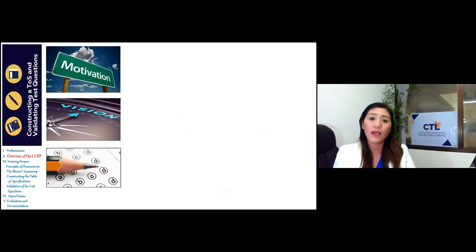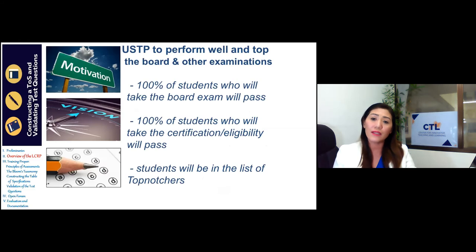So we share to them that basically we wanted, no, ibalik tong glory sa una, that we wanted to perform well and top the board and other examinations. And dili pwede na murag ang ambition is take gamay lang. 100% of students who take the board exam will pass, and those who will take the certification and eligibility will pass. And sana po, they will always be in the list of the top notchers.